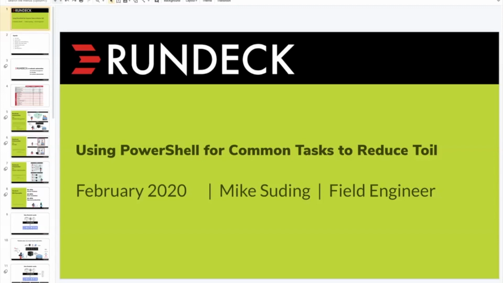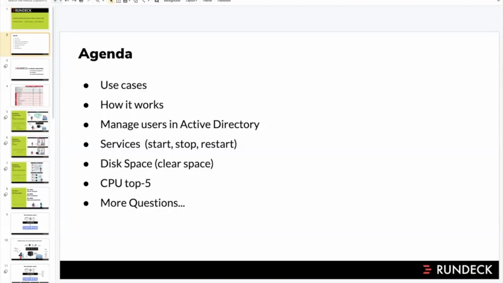I'm a field engineer at Rundeck, and I'm going to be talking about PowerShell for common tasks to reduce toil. So here's the agenda. I'd like to talk about the use cases for PowerShell and Rundeck, how it works, because it helps you understand how it works and what it can and can't do. Then I'm going to go into the actual examples here.